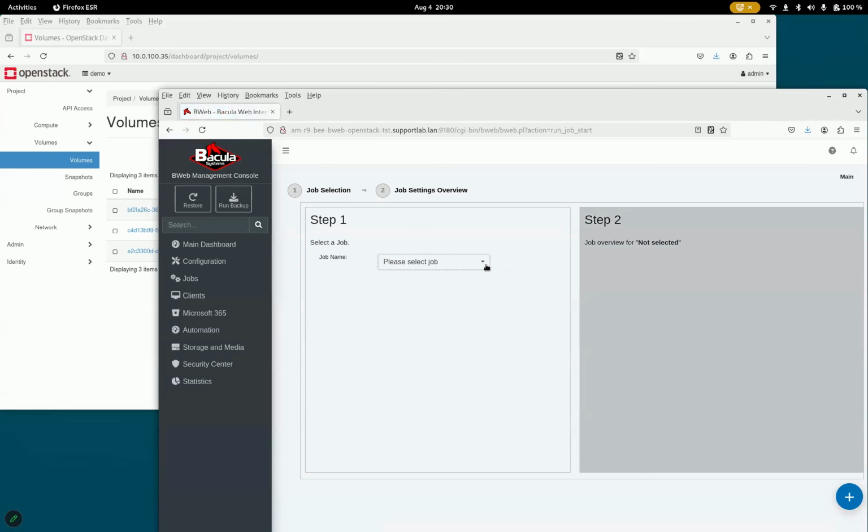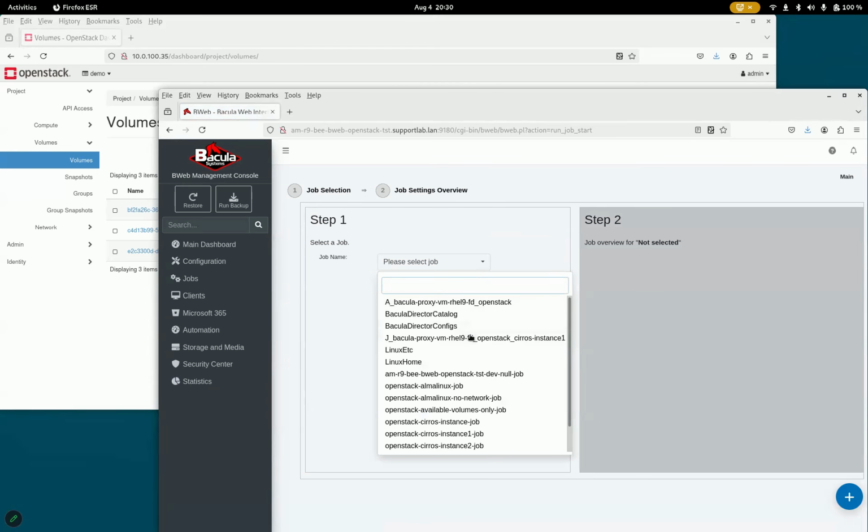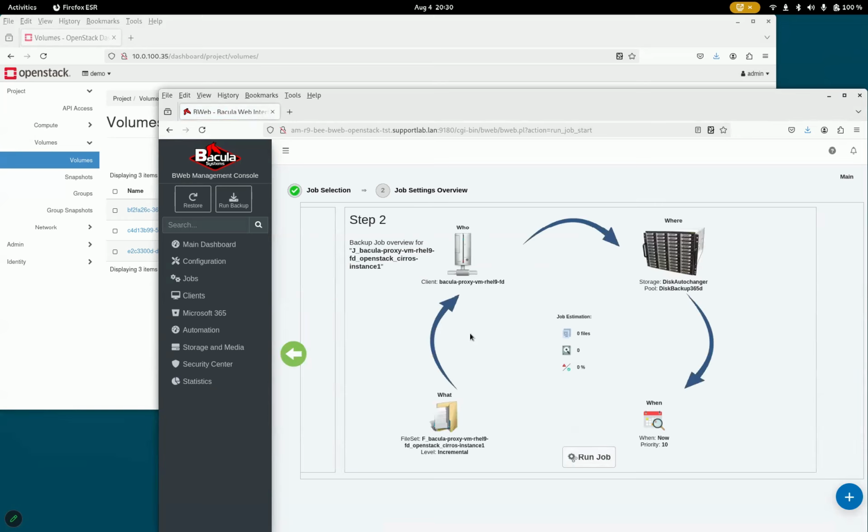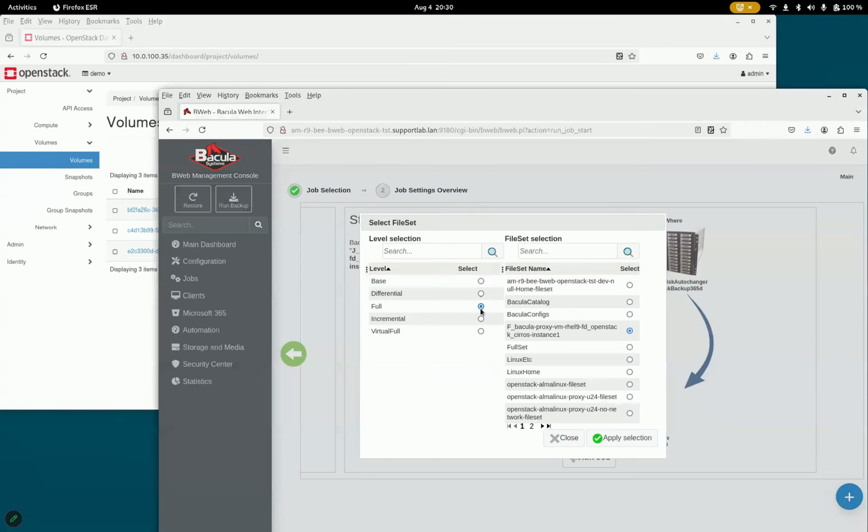The rather long named Bacula Proxy VM rel19fd OpenStack Cirrus Instance 1 backup job is selected. This job has been generated using bweb Automation Center to backup the OpenStack instance named Cirrus Instance 1. In the backup job name, we can also see the Proxy VM rel19fd name, which is the name of the Bacula client used to back up the OpenStack instance.